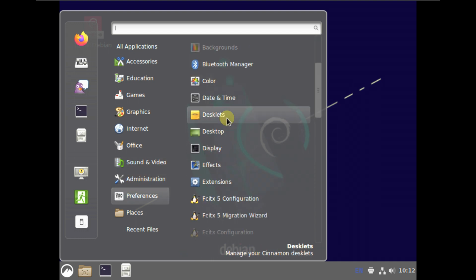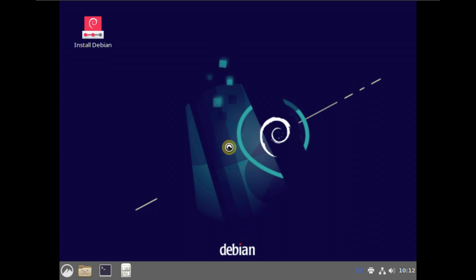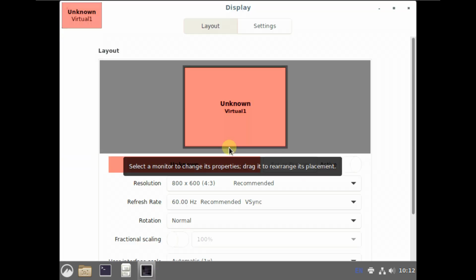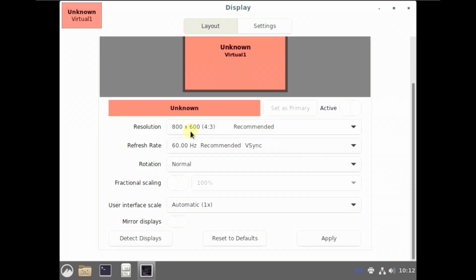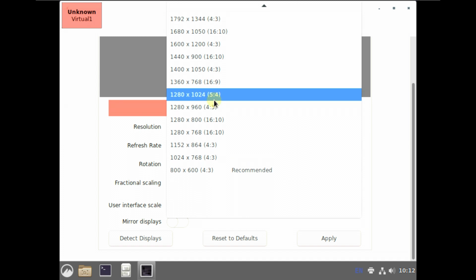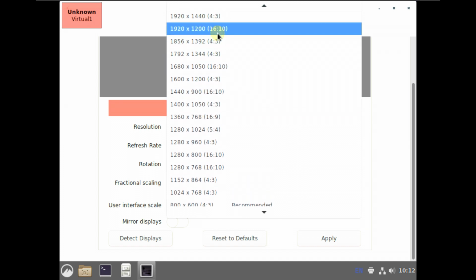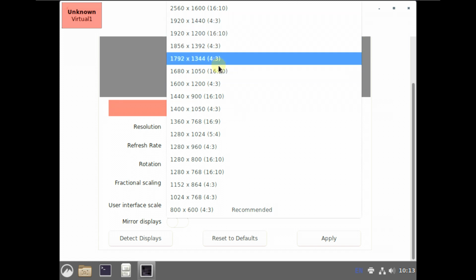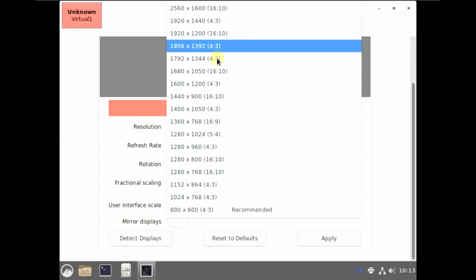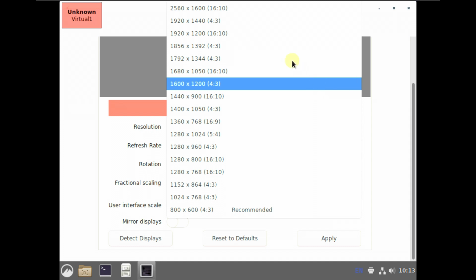So let's first change the display resolution. I'm running it on VMware with a 40 GB hard disk, 4 GB of RAM, and my CPU is a 12th gen i5. Mine is 1920 x 1080. Hope we find our resolution here, 1920 x 1080. I don't think that resolution is available.